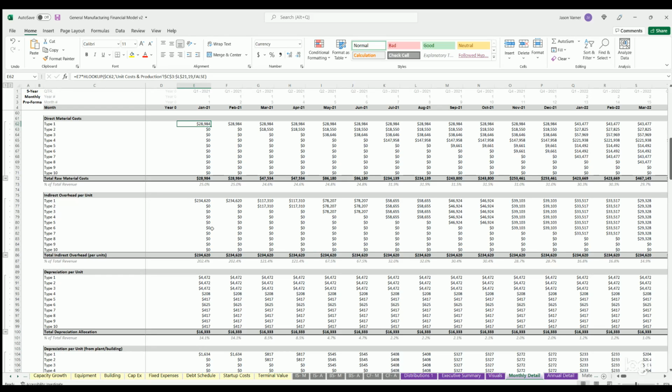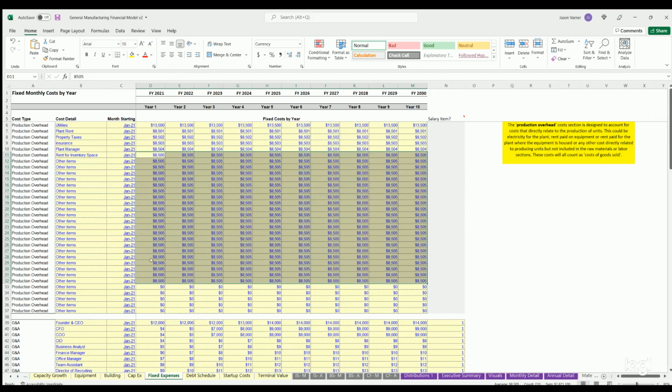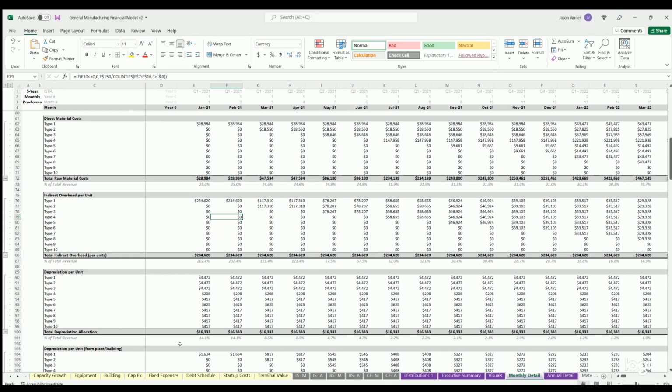We also have indirect overhead, which is driven off of per unit because we're distilling all the cost of goods sold down on a per unit basis. So this is based on fixed expenses, this top area here. Any fixed costs that are directly related to production of units. Let me not get too far ahead of myself.